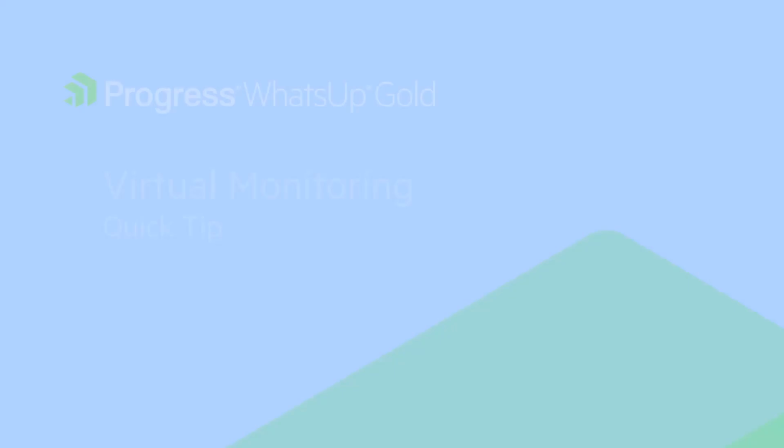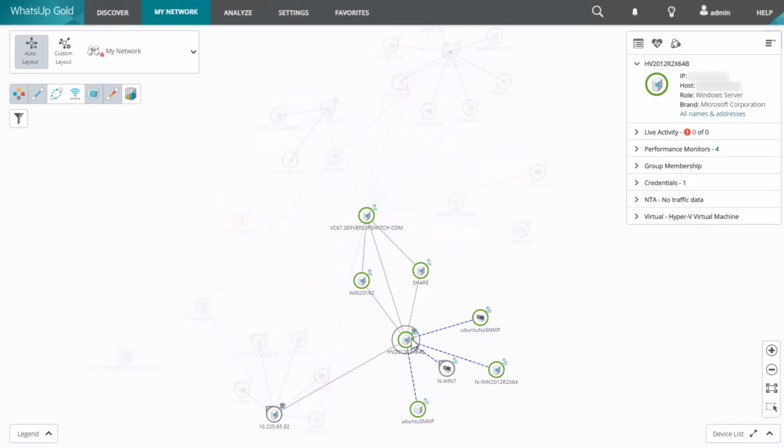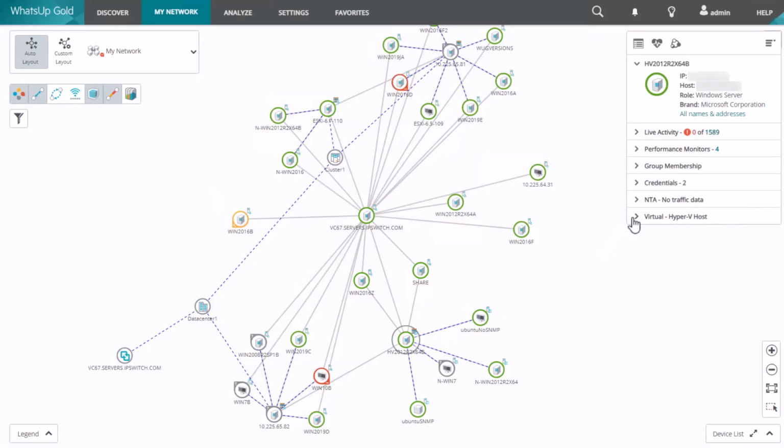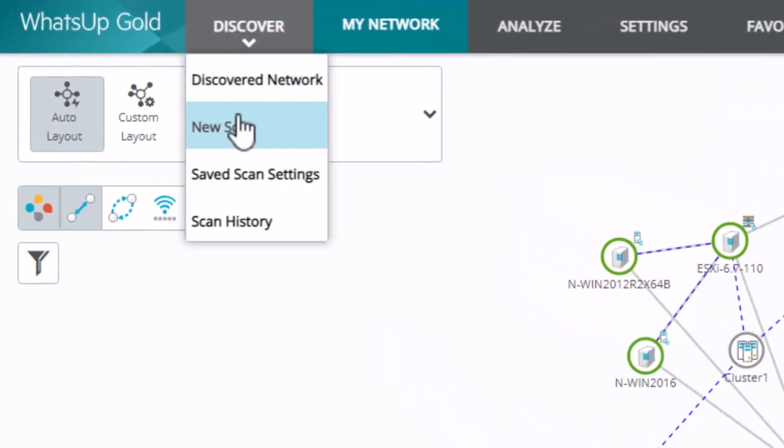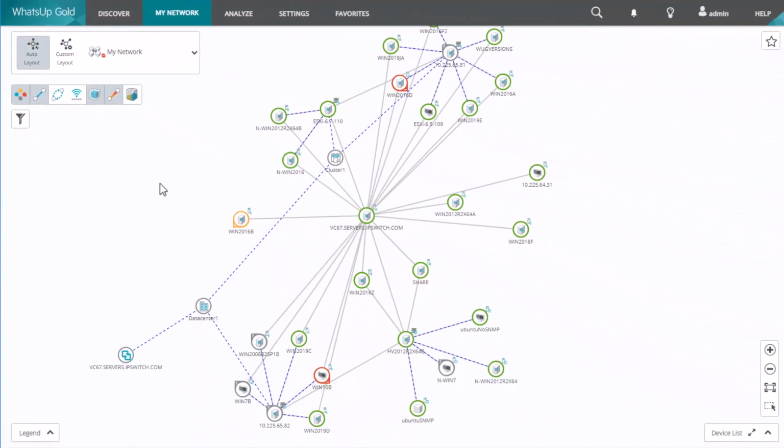With WhatsUp Gold's virtual monitoring, users are able to discover, monitor, and report on the performance of both Hyper-V and VMware environments. To begin, we must make sure that our virtual environment is discovered within WhatsUp Gold.